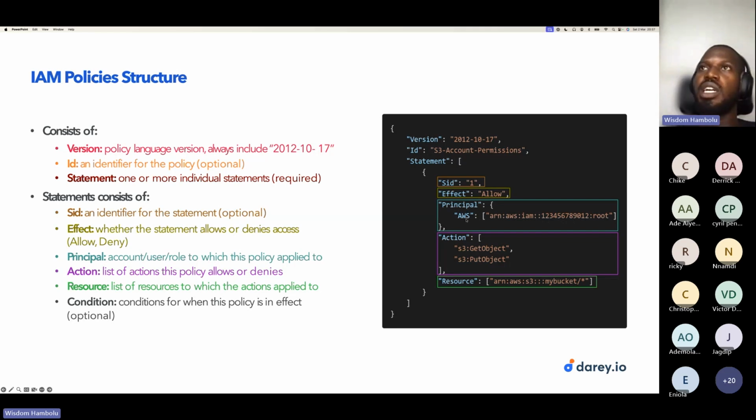So for the principal, if the person or the user that you want to access a resource is an AWS user, right? You would have AWS here. Then you have the user ARN.